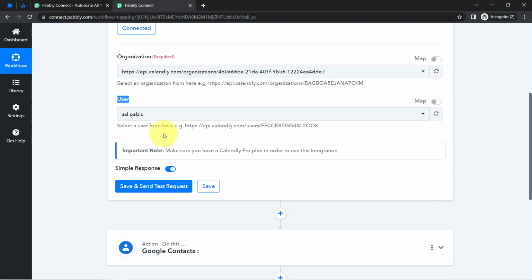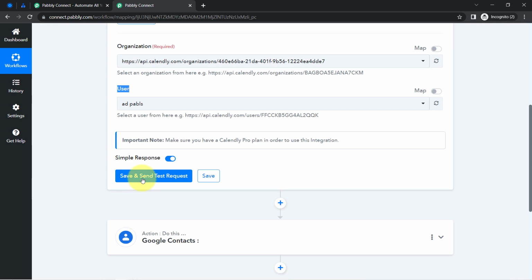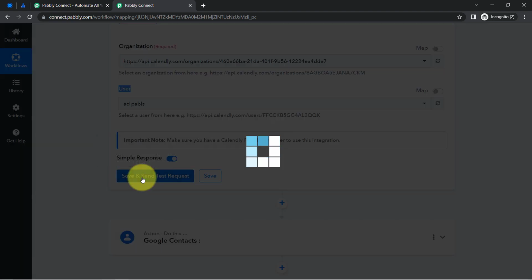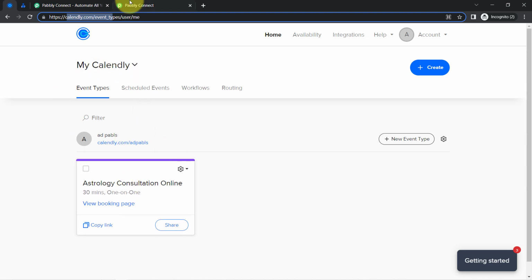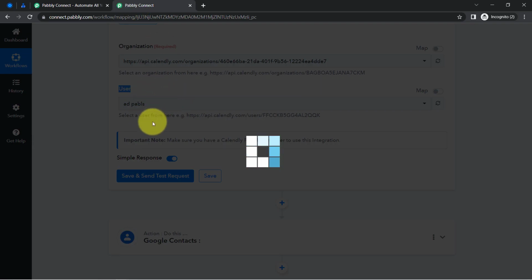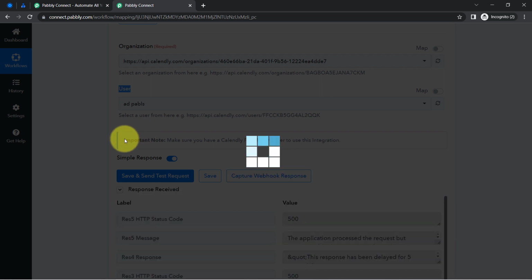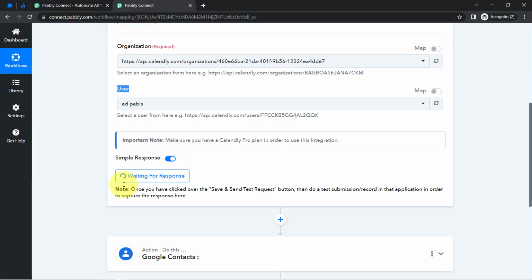Now I am going to click on this save and send test request button, and then you will notice that it will start waiting for the response. Here response means whenever any new invitee is created, it is going to capture that invitee's details. So I am going to create a new invitee. You can notice it has already started waiting for the response.